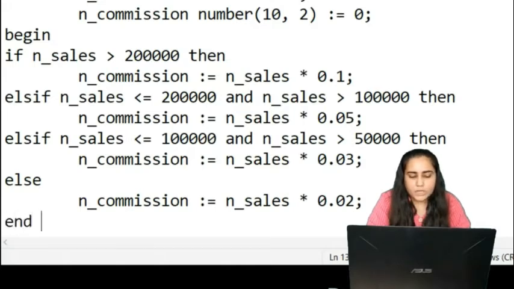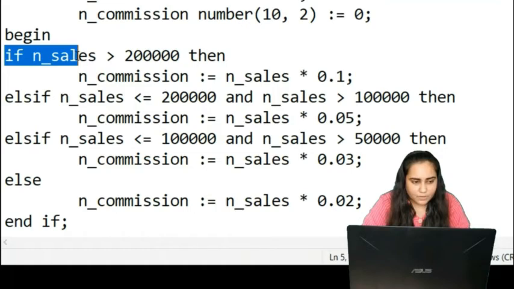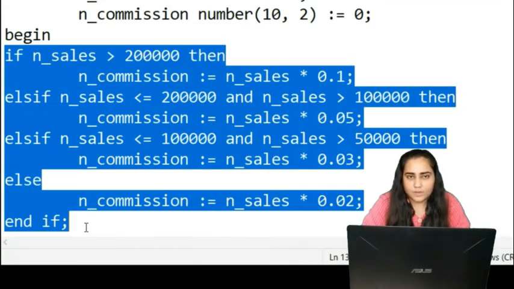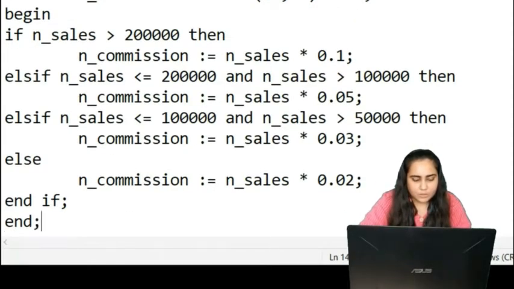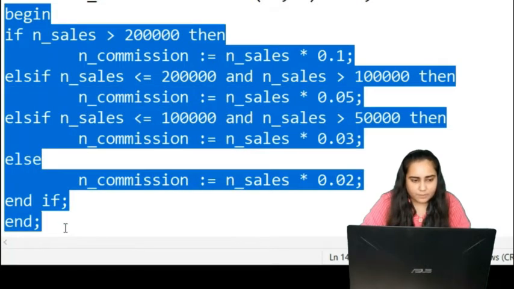And then in the end, you will write down end if. So this will end your if statement that is beginning from right here. So from here to here, this is going to end your if statement. And once the if statement is ended, you can then end your begin statement, which is your executable block. So now your executable block is ended.